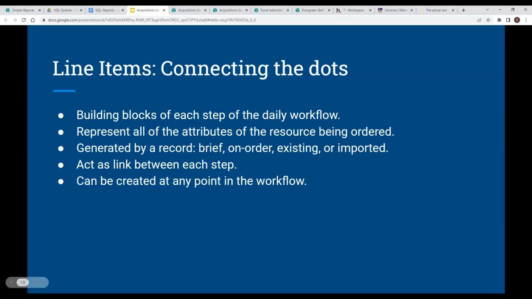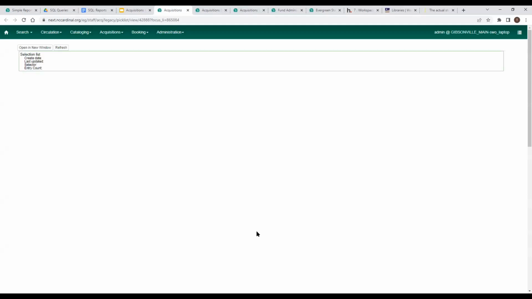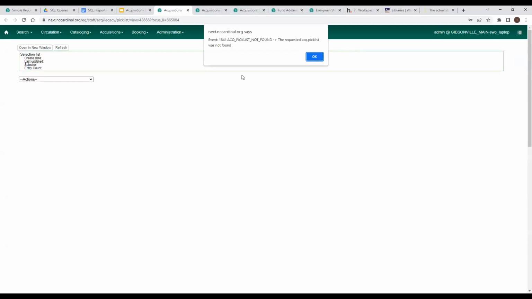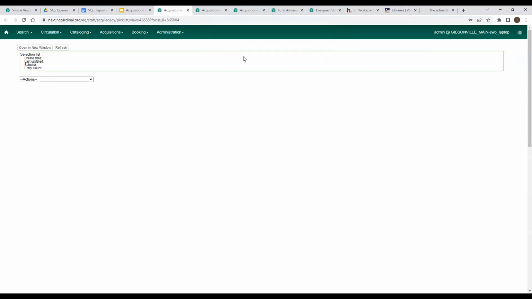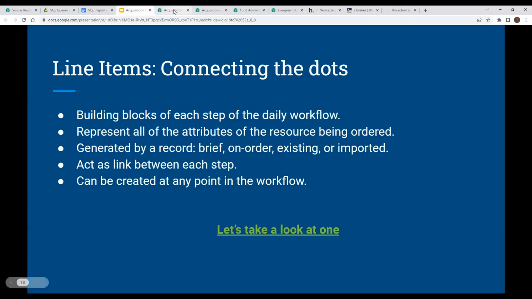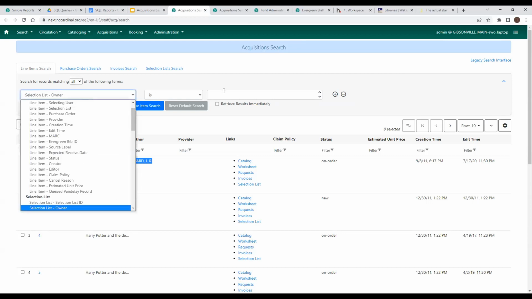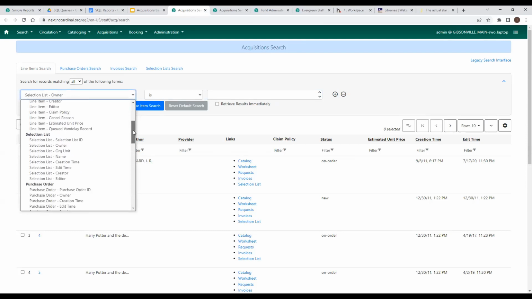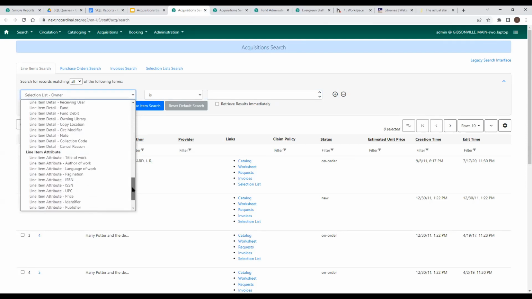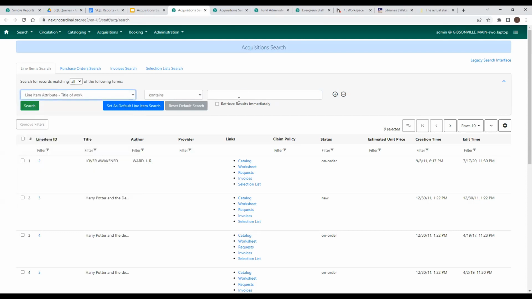Let's look at a line item really quickly. Before, we were looking at search results for line items, now we're actually into, well, that one is not loading, so let's just go into, all right. This is an opportunity for you to see some other ways that the search works. So let's look at a line item attribute. And that basically means searching for an aspect of the MARC record.